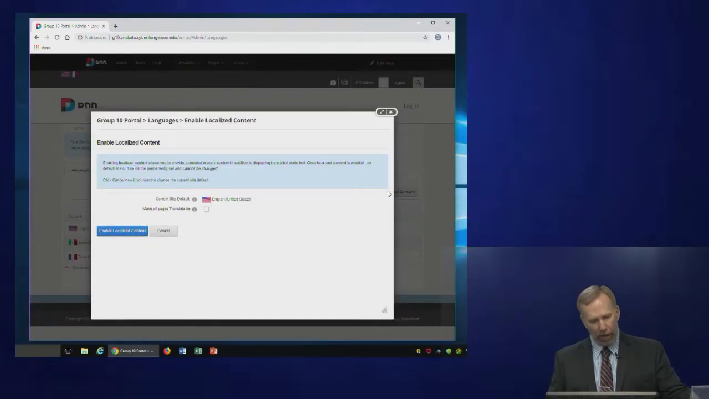So I click on that and it asks me, what is the default language for your site? For most all of us, the default language is going to be English. We want an English copy of our site and maybe some other languages. If you screw this up, you're dead. You can't change this setting once it's set. So you want to make sure that you have the default language you want before you enable this.